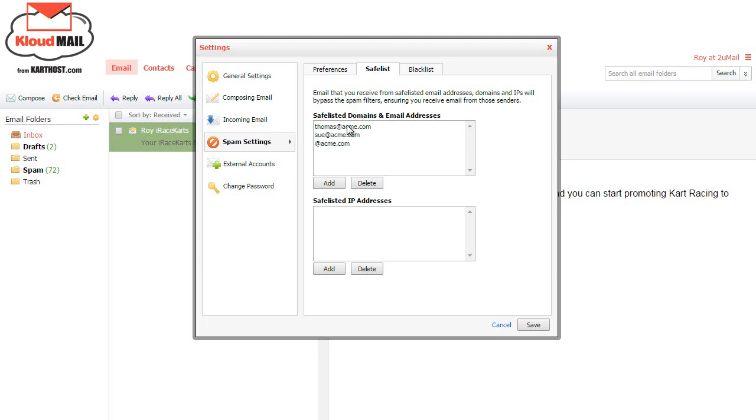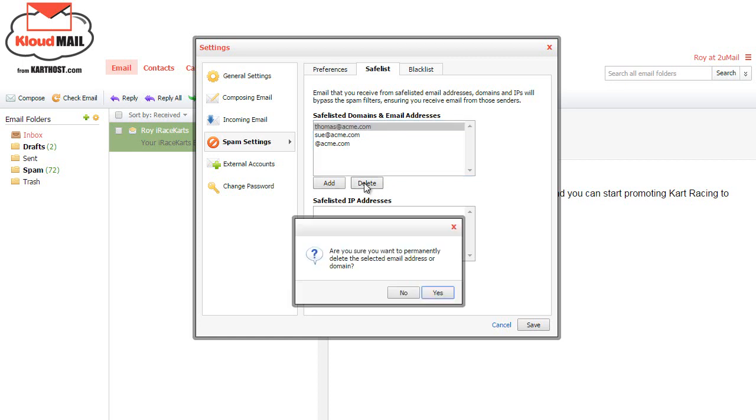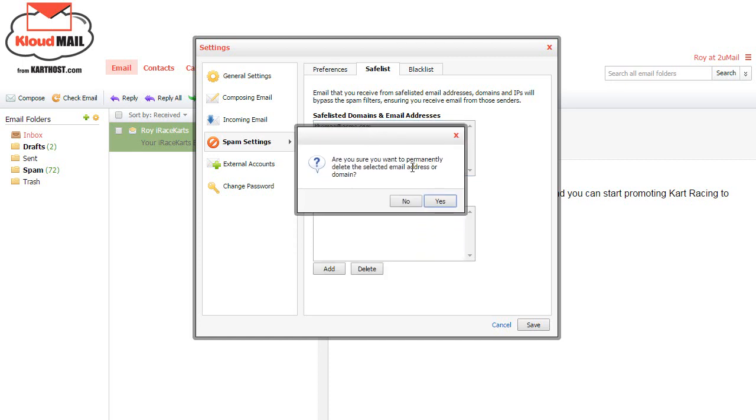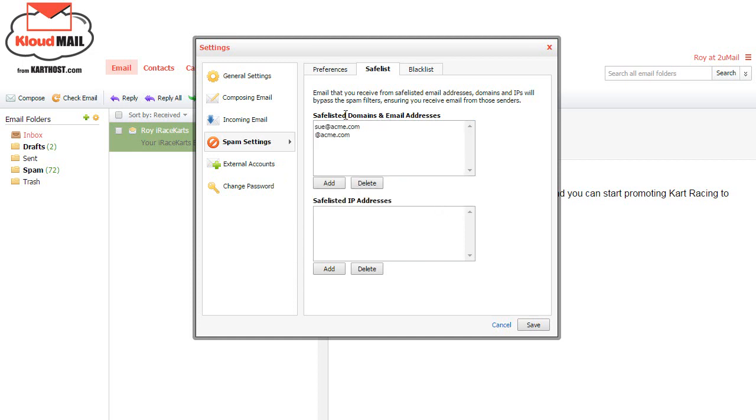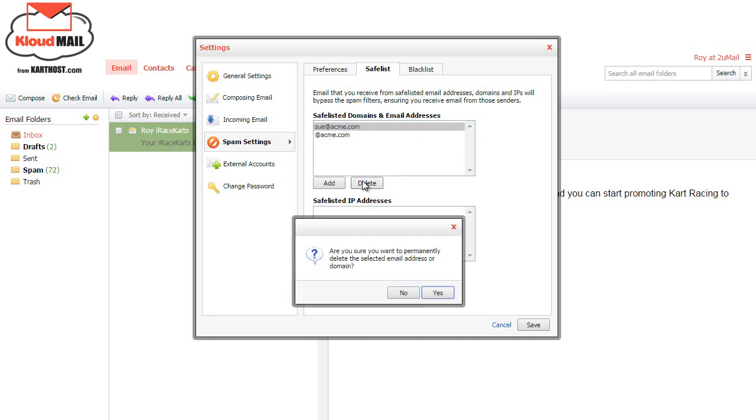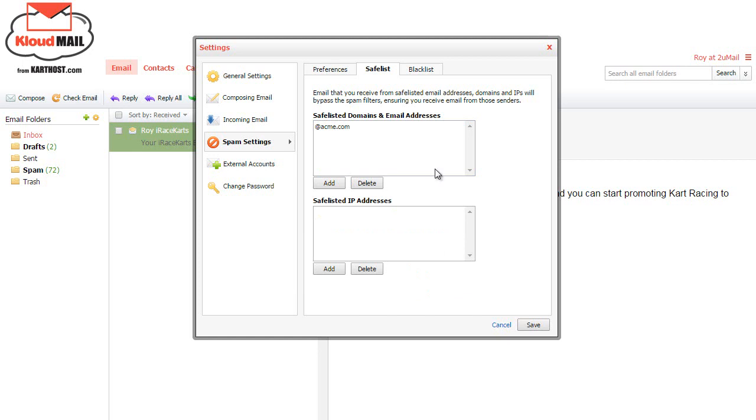And this will give us a good opportunity to discuss deleting. All you need to do if you wish to delete is highlight, then go ahead and click the delete button. We're going to get a second chance notice here. It says, are you sure you want to permanently delete the selected email address or domain? We do. So we'll go ahead and delete it. We'll do the same thing with Sue. Since they're all covered under the domain name, go ahead and click that one and say yes.